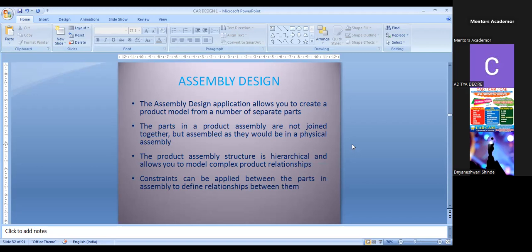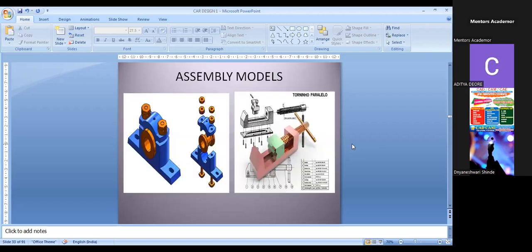Here, very important: there are three toolbars in total. The first one is the product structure tools. Product structure tools are for inserting existing components in the assembly design. The second one is constraints. Constraints are nothing but restricting the component to a certain position. The next one is the manipulation toolbar, with move tools and some other tools. This is the assembly model. Different types of components are assembled by using the assembly models.